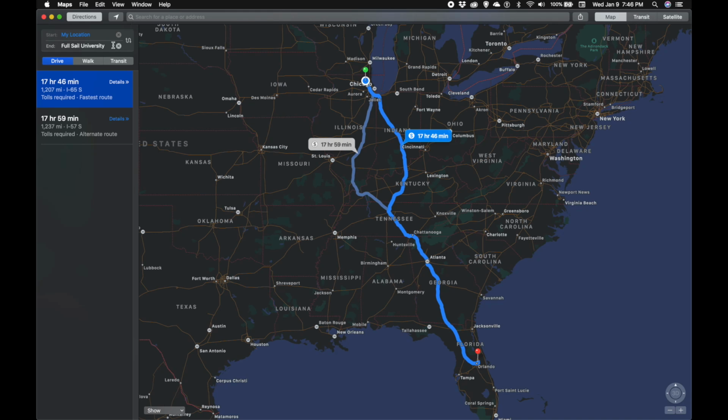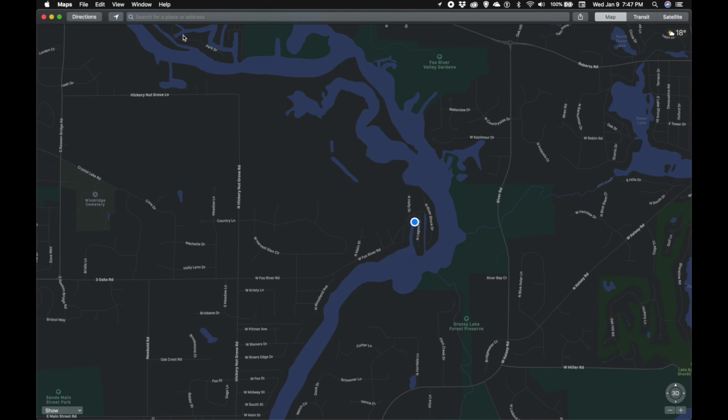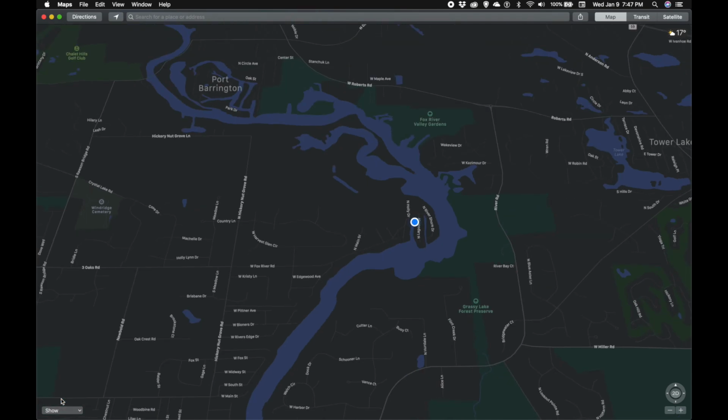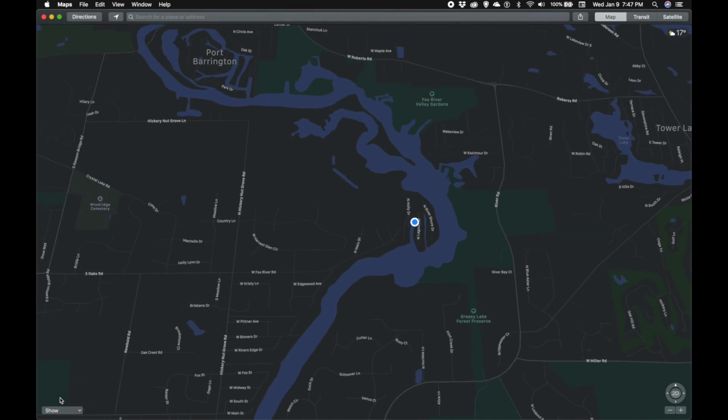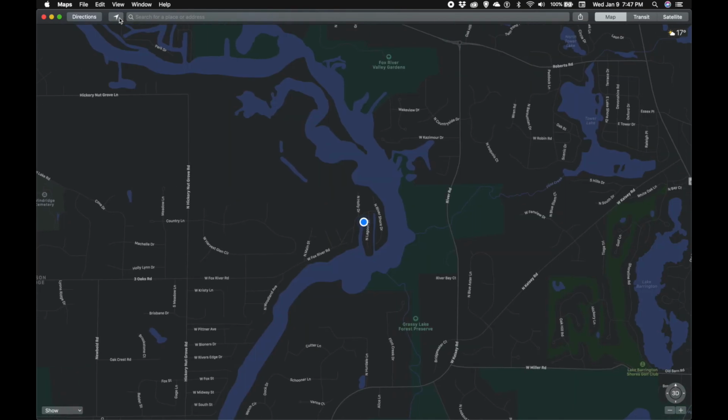So that's that. This button up here, if you click it, goes to your current location. So it shows that. There's a way to exit out. We'll exit out of that. I think it's down here on the bottom left. You can show traffic or show 3D map, which is an option to do that. Like I said, this takes you to your current location.